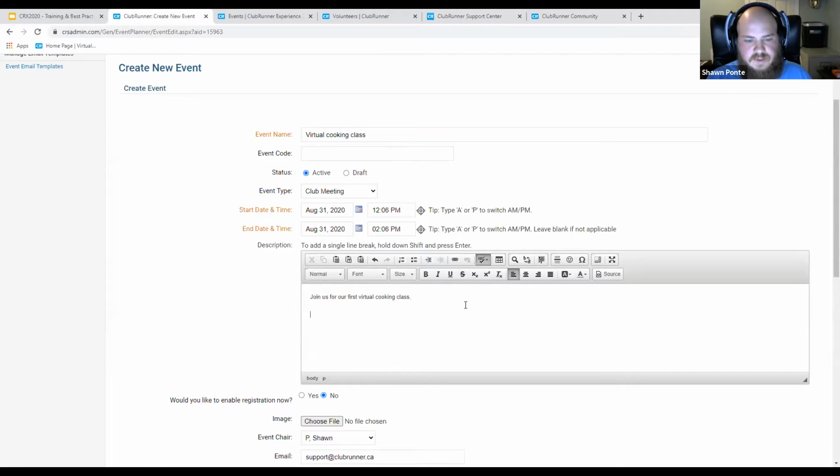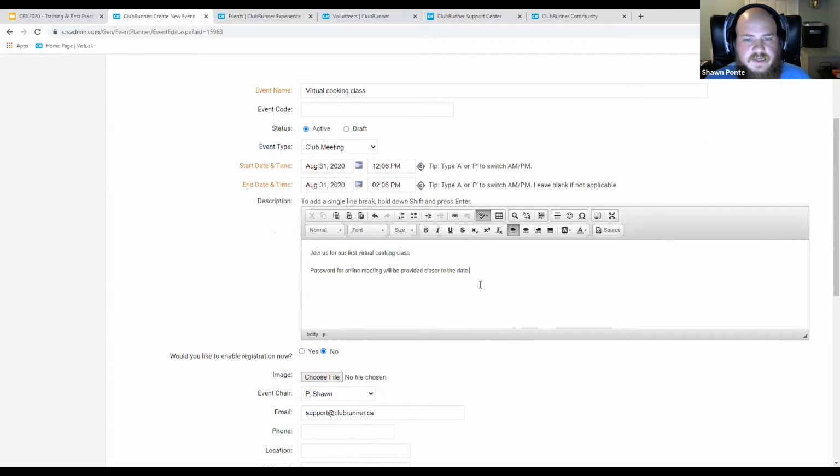And we do want to include that. So, password for online meeting will be provided closer to the date. So you do want to include just a note here so that they know that there will be a password and that they will receive it later on.